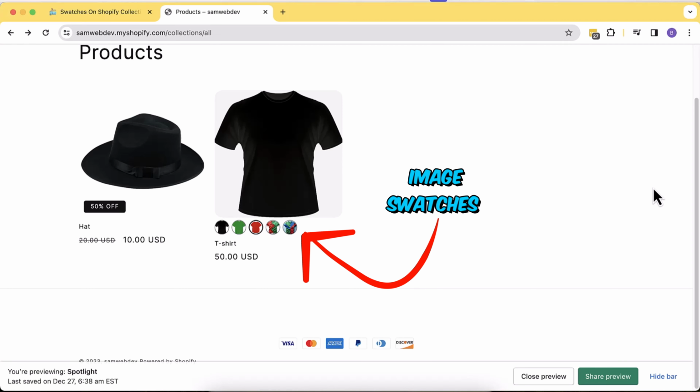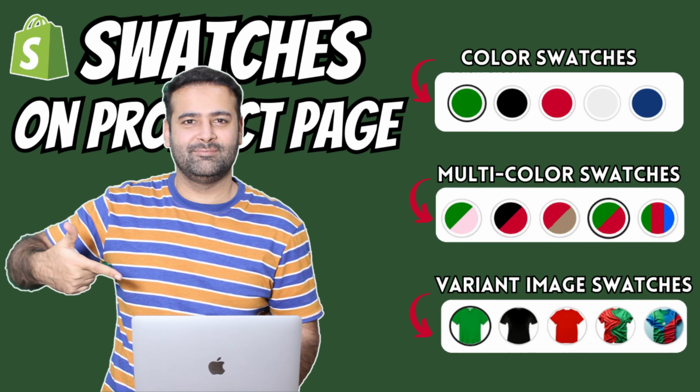And in this tutorial I'll show you guys how you can add image swatches to your collection page, not to the product page. I already created a tutorial on how you can add swatches with a lot of features on your product page. I'll put the link in the description below, or you will see somewhere on the screen where you can click and go to that video. This video is for adding swatches to your collection page.